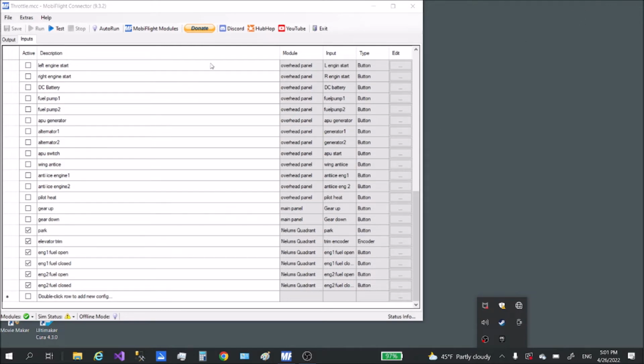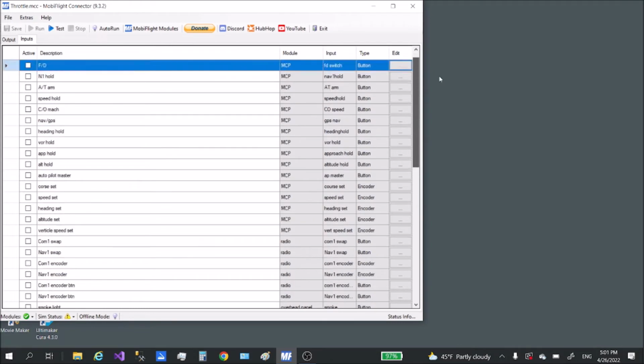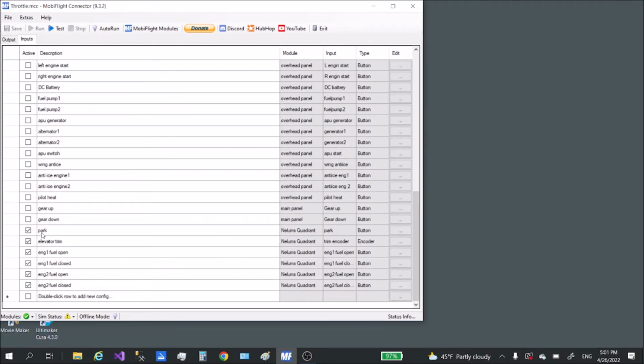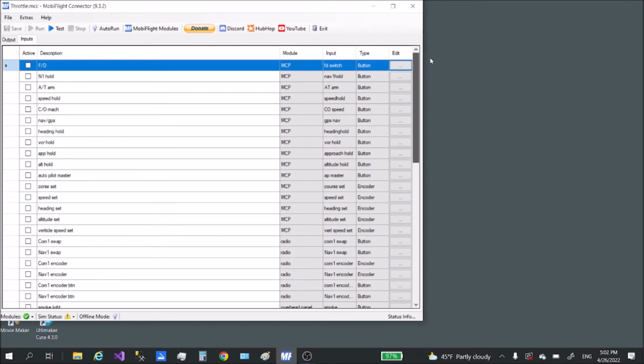As you can see, I already have the Mobiflight connector open, and most of my settings are towards the bottom of the list. The Nellum's Quadrant, that's what I named my module for the Mega. And further up here, I have maybe three other Megas that are not actually connected, but are configured into the Mobiflight connector.